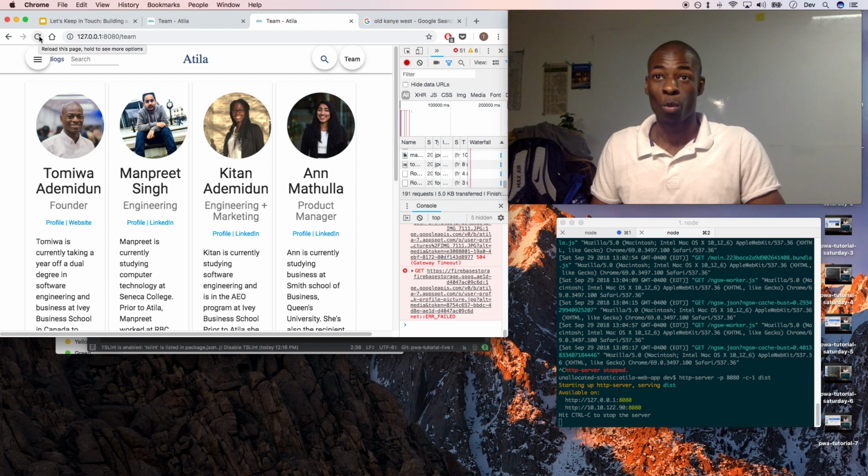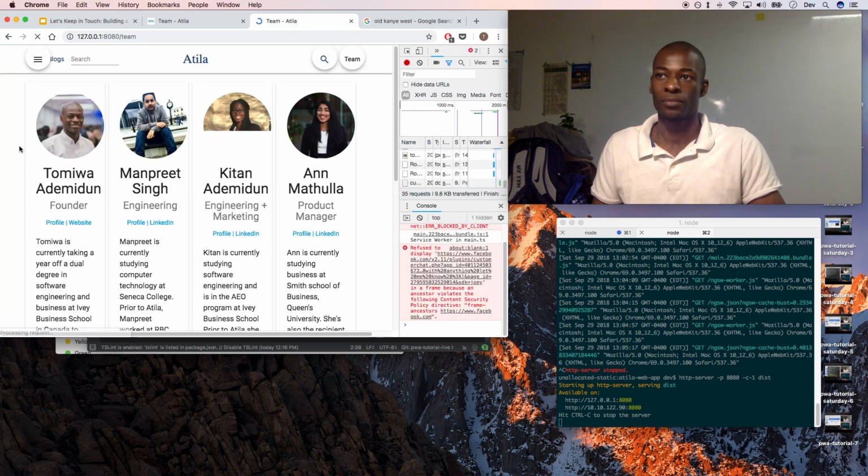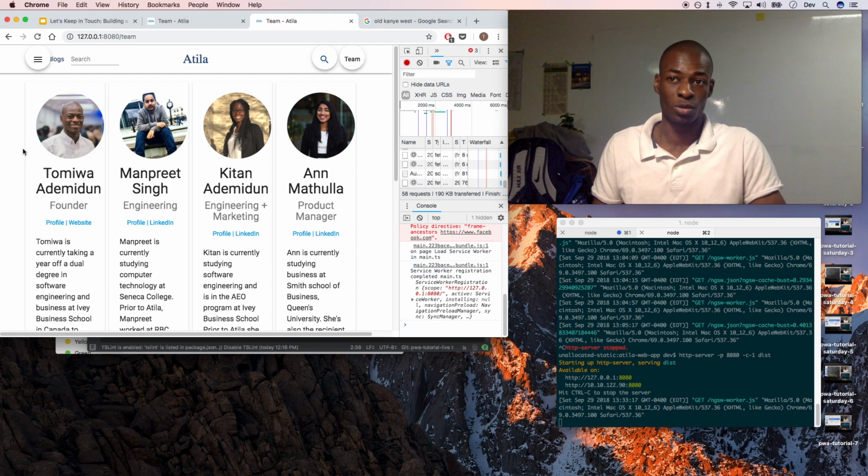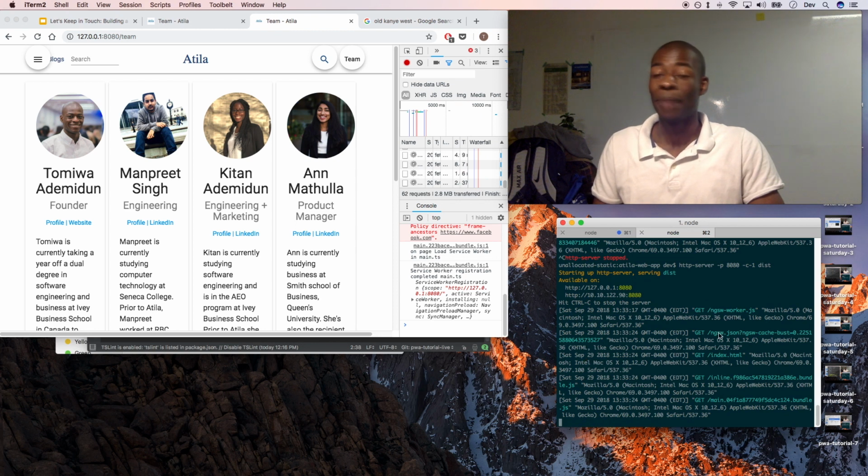Like I said, we fully changed everything. We rebuilt the project. We restarted the server. Let's see if the changes are updated. And like I said, it has not been shown. This is one of the problems with service workers. It's serving us the last version of the app. Only in the background is it loading.